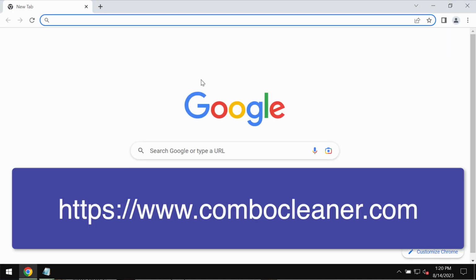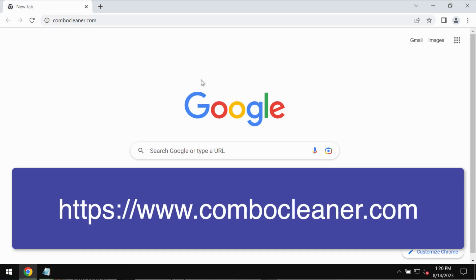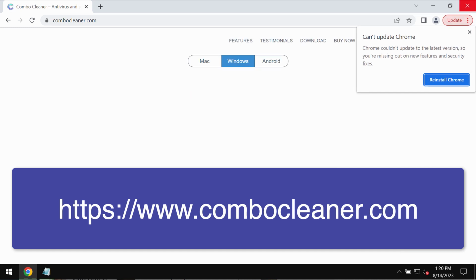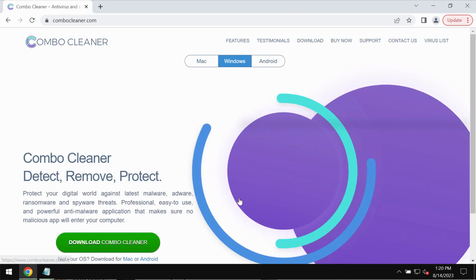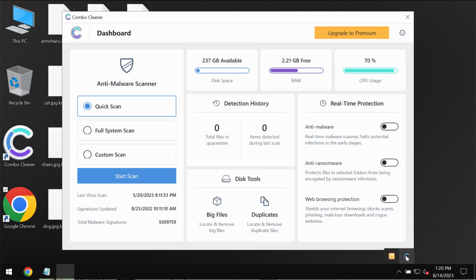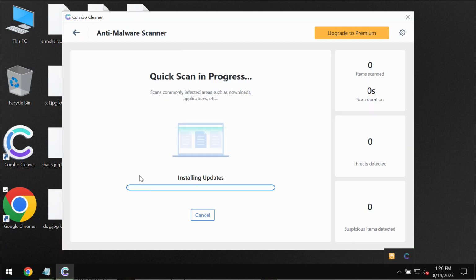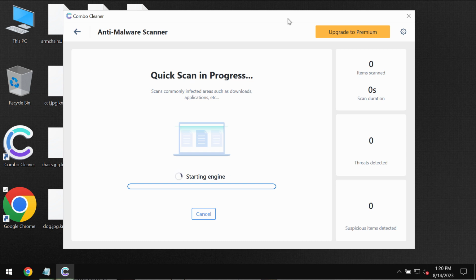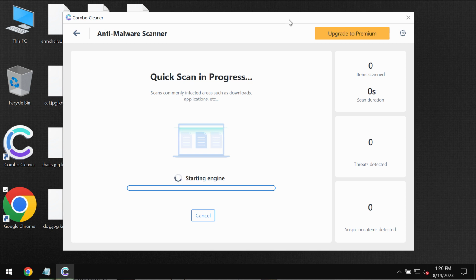I recommend you to remove this ransomware with Combo Cleaner Antivirus by going to the page combocleaner.com. Use this green download button, install the software, and then start scanning the system. Click on the Start Scan button. The program will first of all update its anti-malware database, which is truly essential for proper detection and removal of any malware or ransomware. And then the scanning will begin.